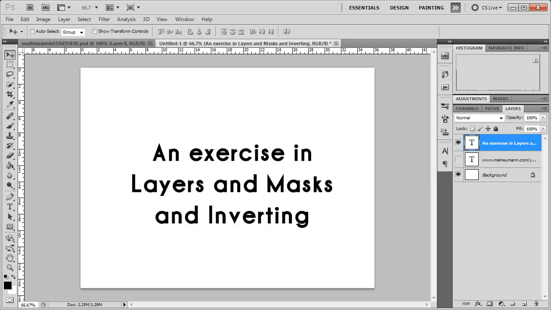Today we're going to do an exercise in layers and masks and inverting. This is a bit of a tricky exercise and this is being done in CS5. We're going to have a number of layers with single people on multiple layers which we want to make into an image where there's multiple people in one single image. Sounds a bit complicated, doesn't it? Let's get stuck straight into it.